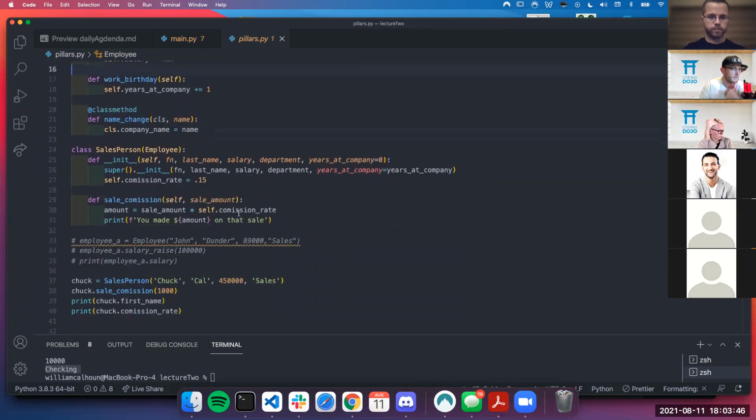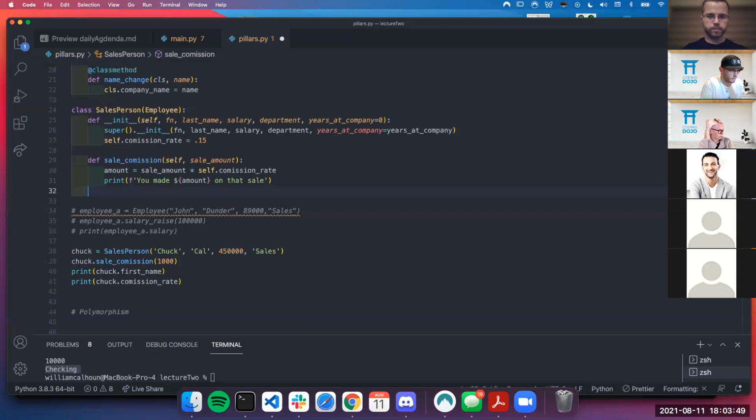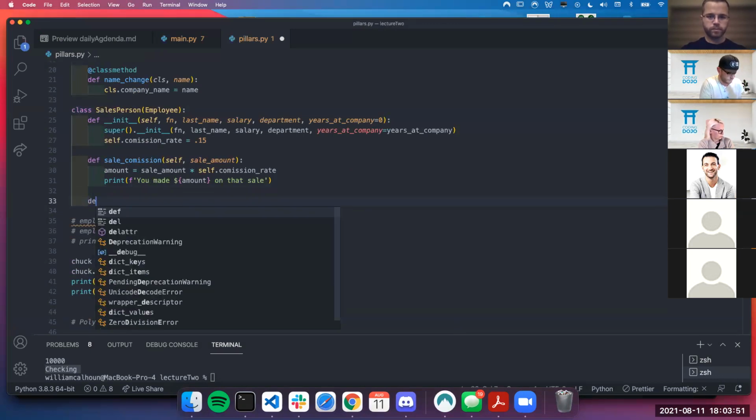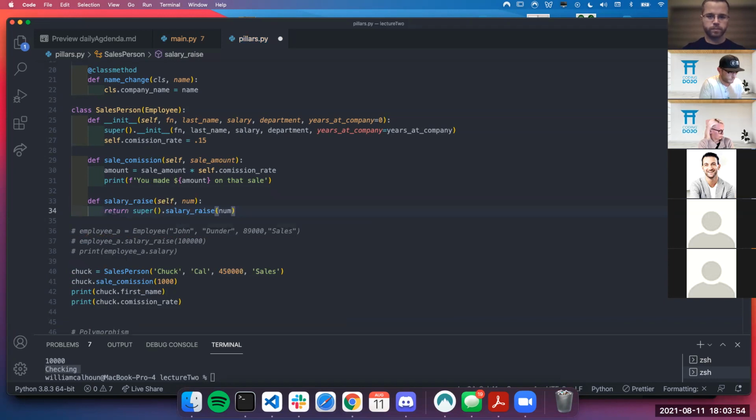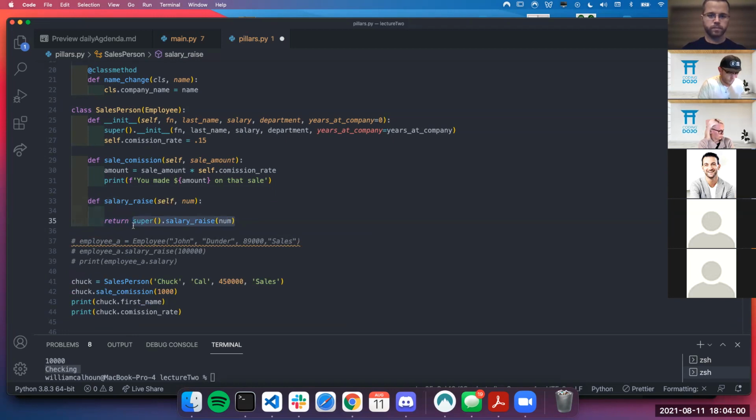Well, my salesperson might have a def salary raise that actually operates differently, right? With polymorphism, let's say I had a tracker. I'm not going to actually build it out, but if I hit 50% of goals, 3% raise. If I hit 75% of goals, 6% raise. If I hit 110 plus, whatever, 13% raise.